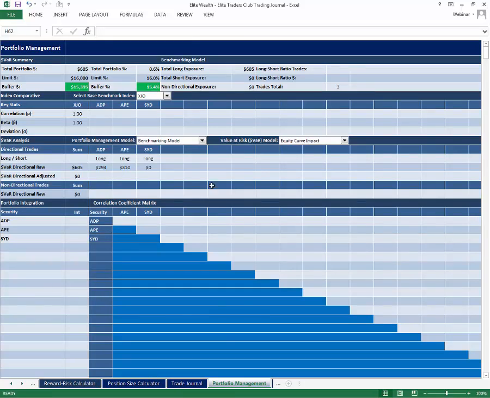And you can see that that has changed to 16% as the limit that we can have in the market at the moment. And that currently I've got trades on here which are just using up a small amount of that, less than 1%, just $600 worth. So I've got quite a large buffer on there at the moment.